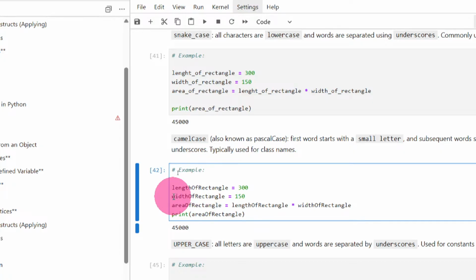Then areaOfRectangle. You know how the camel is, with its humps from the back. Let's look at a picture of a camel. You can see from the back that the first part is a small letter, and then capital letters start the next humps. That's what makes it camel casing. But snake casing is different.